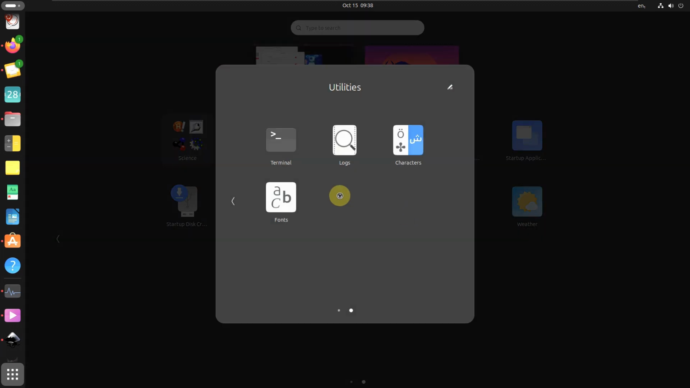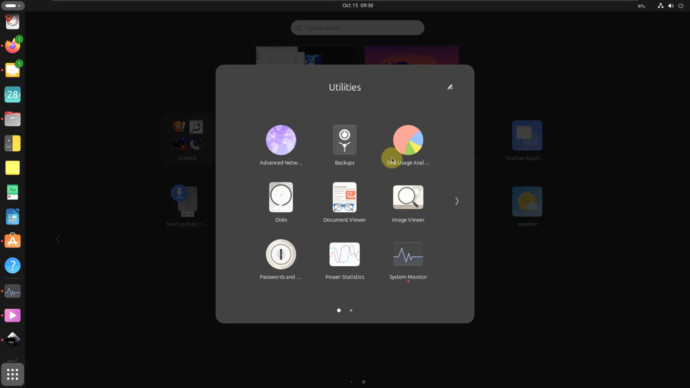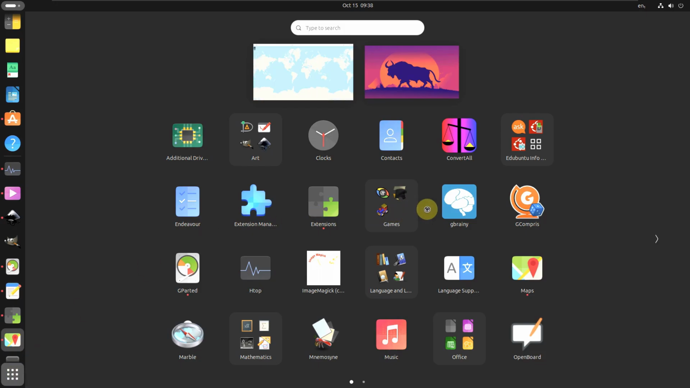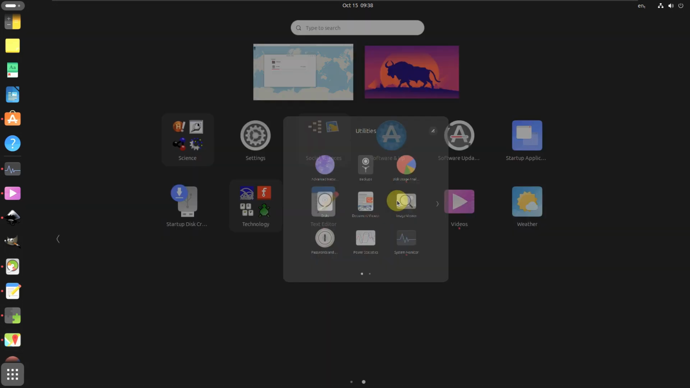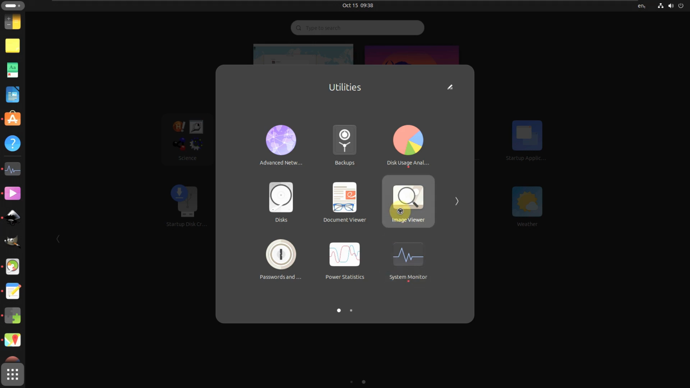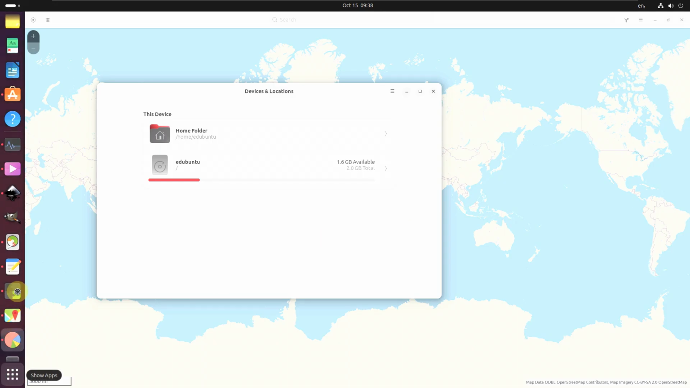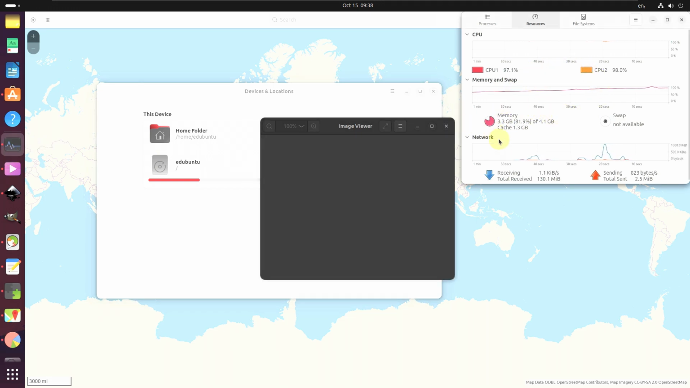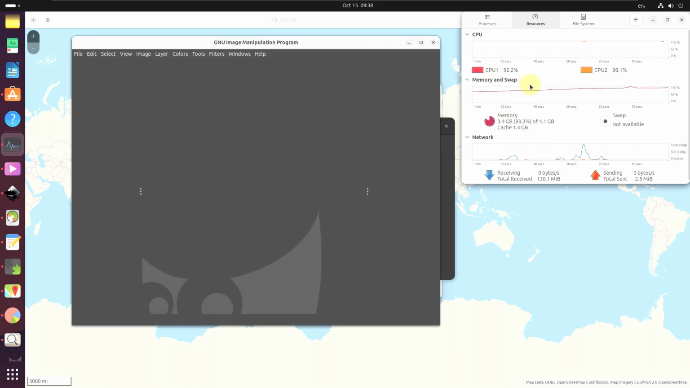Let's open utilities. Do we have anything here? Let's open the disk usage analyzer. Let's even open the image viewer. It is the image viewer. Let's go to the system monitor and see what's happening. The memory is almost 3.3 GB of 4 GB, and the CPU, as you can see.